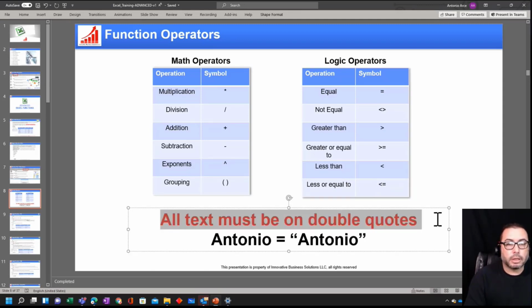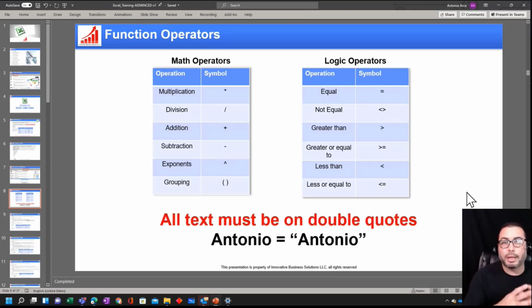Now, I added this in bold and very, very big, because when you're typing a text in a formula, you always, always, always need to put it in double quotes. That's the way you tell Excel, hey, I want you to compare against this text. Otherwise, it's going to think you're talking about a name, like we did in Name Manager. So if you want a specific text to be compared with, just type it in double quotes and it will understand it. Questions so far?